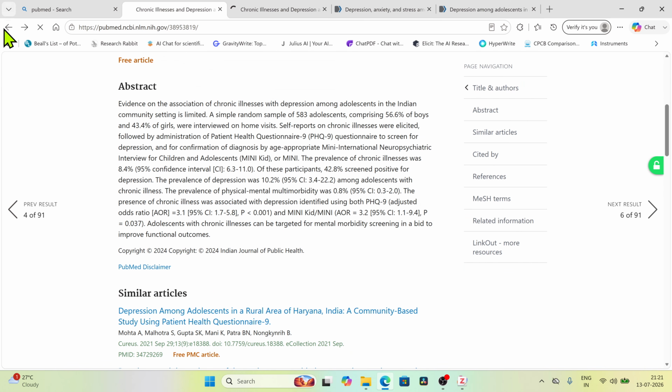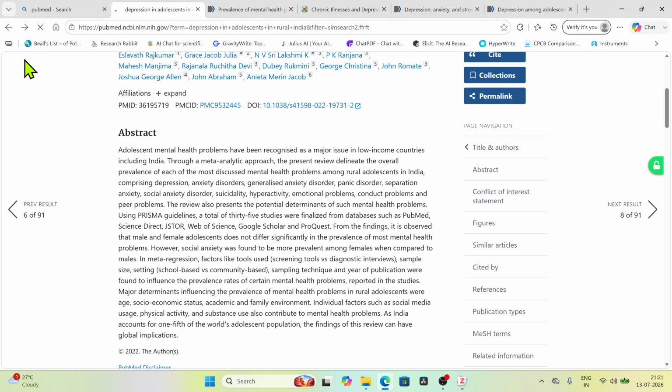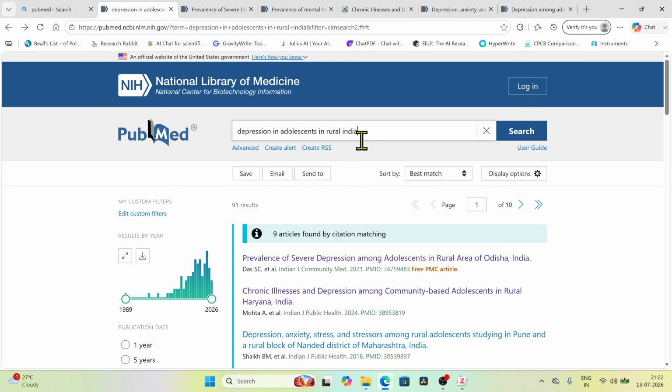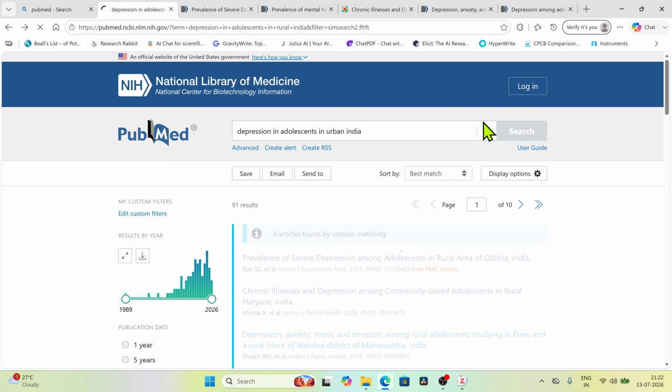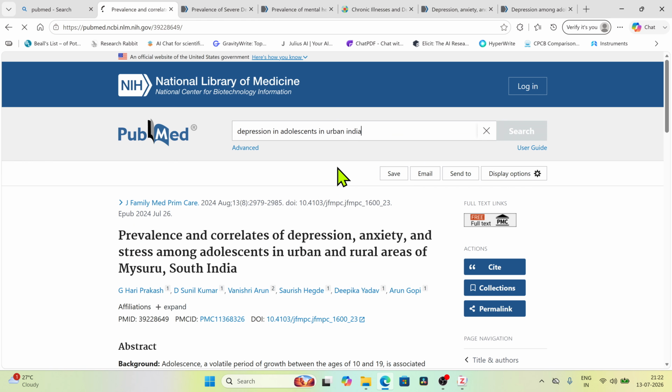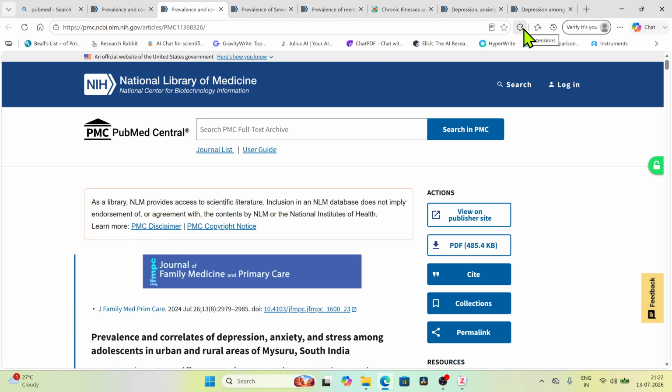So these are all the studies that I think are relevant. Similarly, I wanted also to find depression in adolescents in urban area. So I'll change my search term, depression in adolescents in urban India. I'll search for it. In the same way, I'm adding all the articles that are suitable for my study.